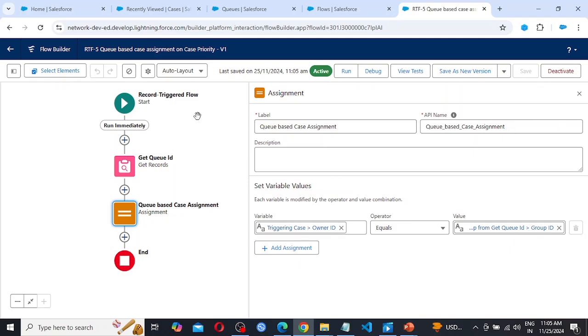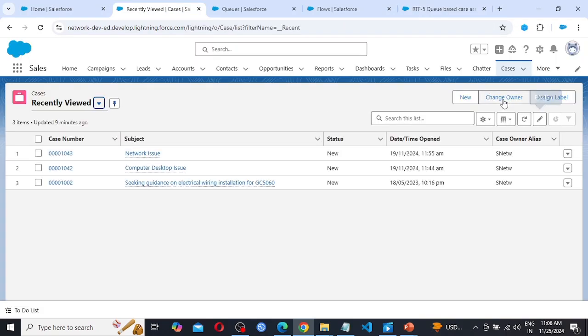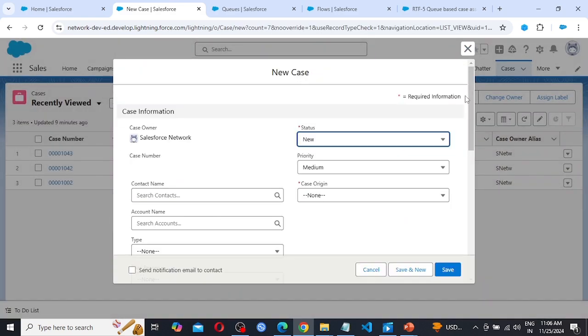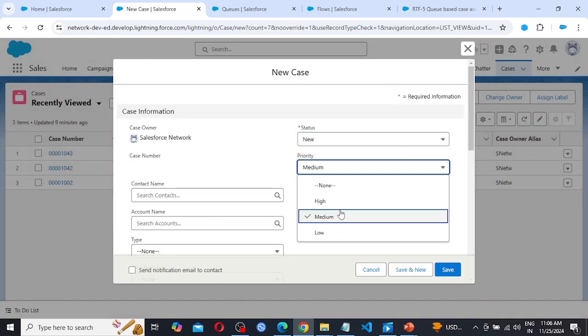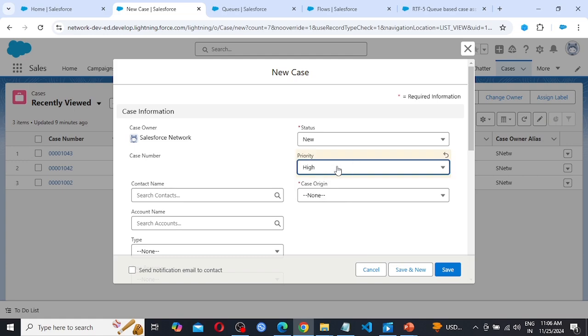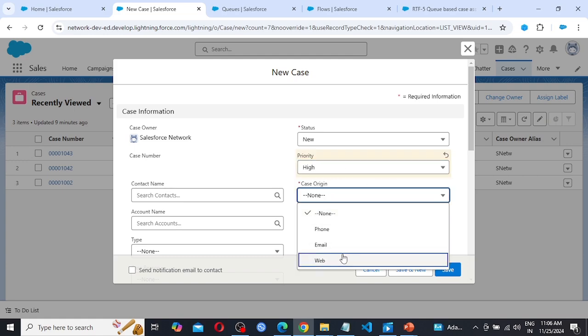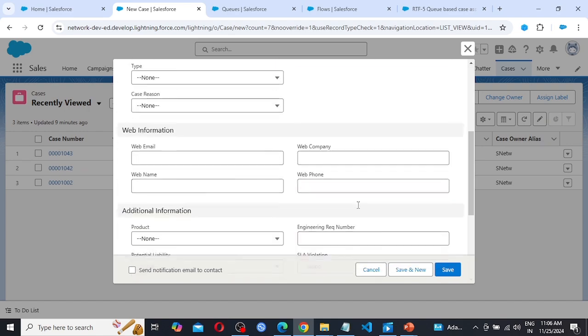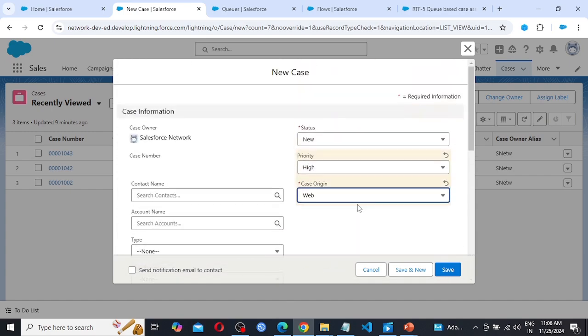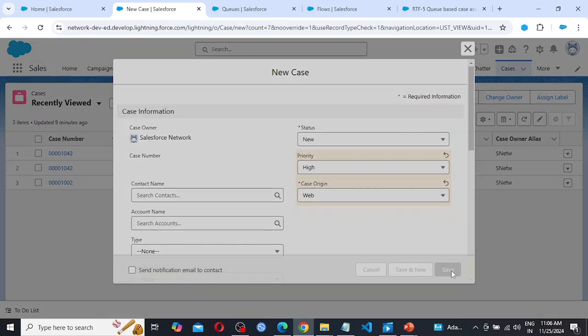So again come back to our cases. So let's create a new case. So here I am going with the priority as high, so it is meeting the criteria, and case origin, as this is a required field, so I am choosing web. So let's click on save. As there is no other field that is required, click save.